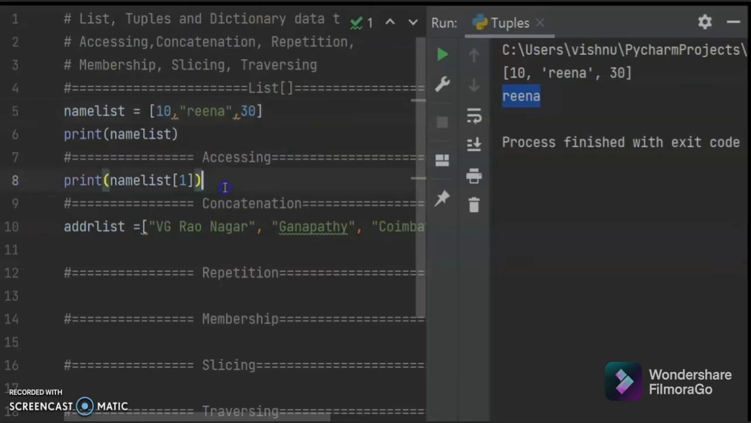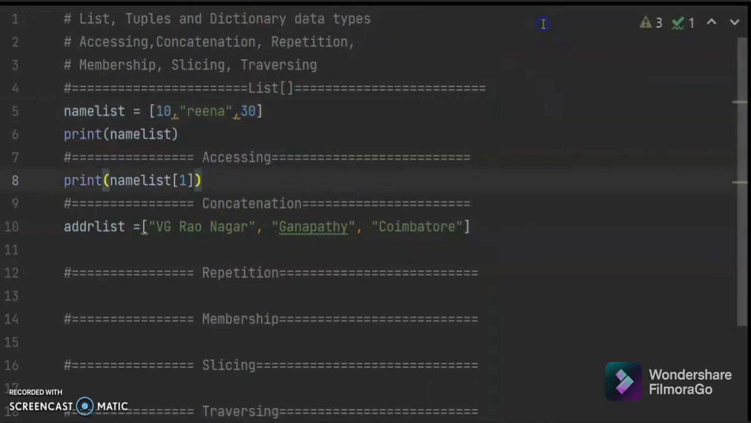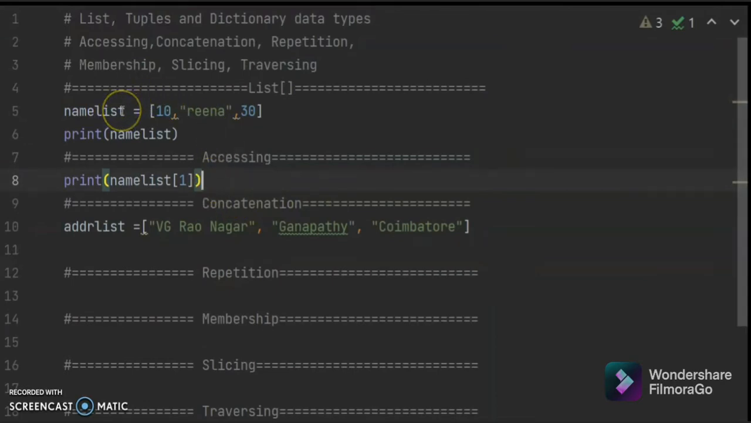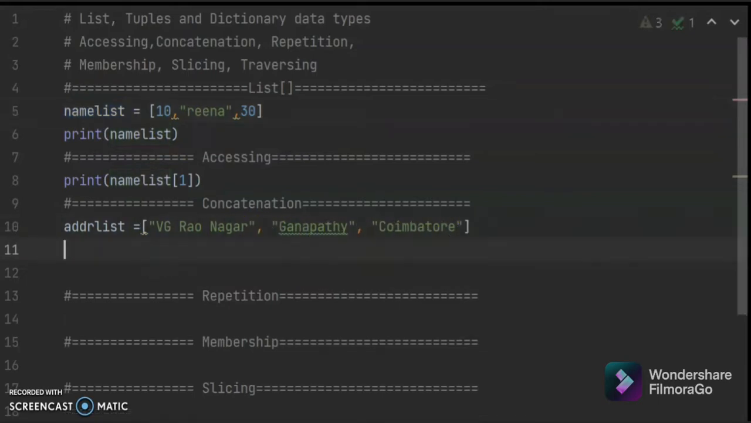Now next we will see how you can concatenate two values. Concatenate means joining two lists. Now we have already the name list. Now I want to know her address also. So her address is V.G. Rao Nagar, Ganapati, Coimbatore. So I want to print that together.